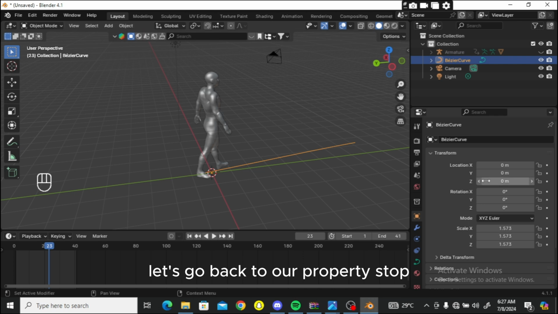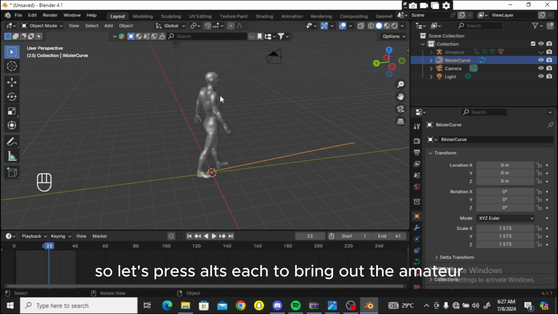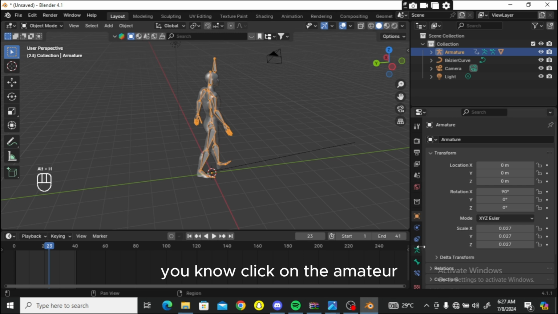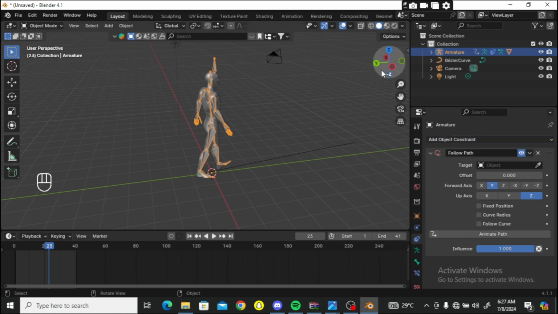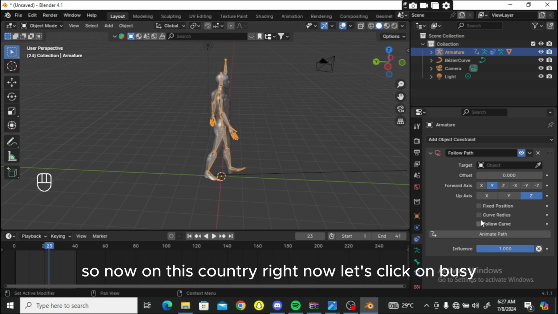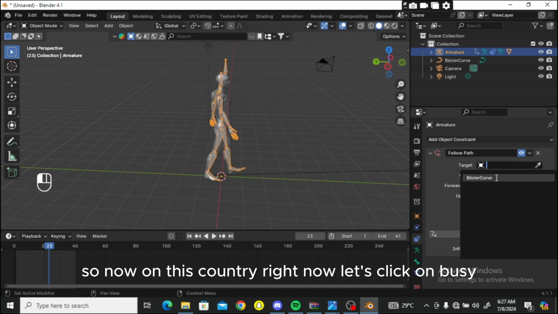Let's go back to our properties tab. Let's press Alt H to bring out the armature. Click on the armature, go to our constraints, add constraint, and click on Follow Path. Now on this constraint, let's click on Bezier.